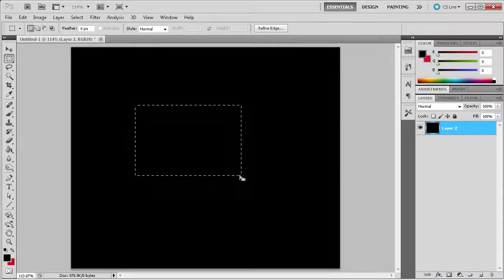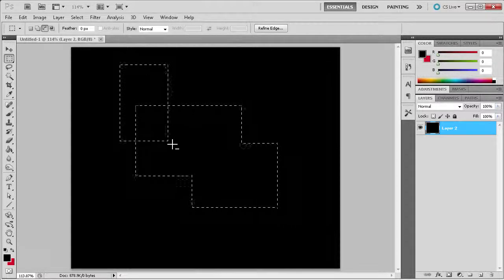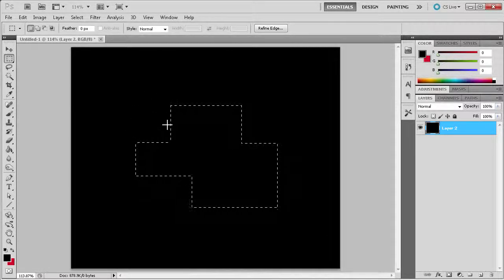Now with this tool, if you want to add to a selection, like always, you can hold shift and you'll see your cursor gets a little plus, and you can just drag and add to the selection. And if you want to subtract anything from the selection, you can hold Alt and also just delete it out.